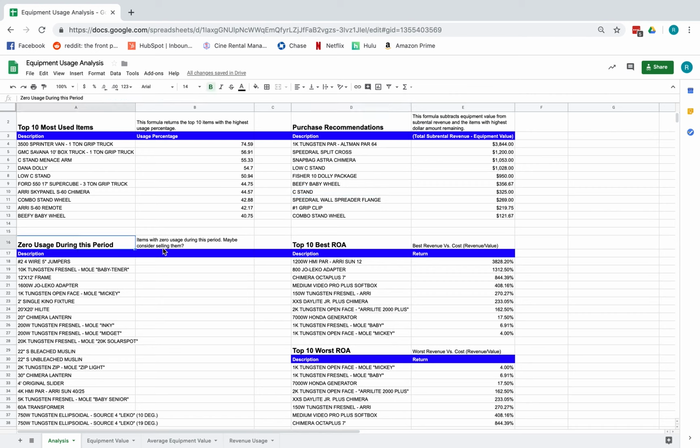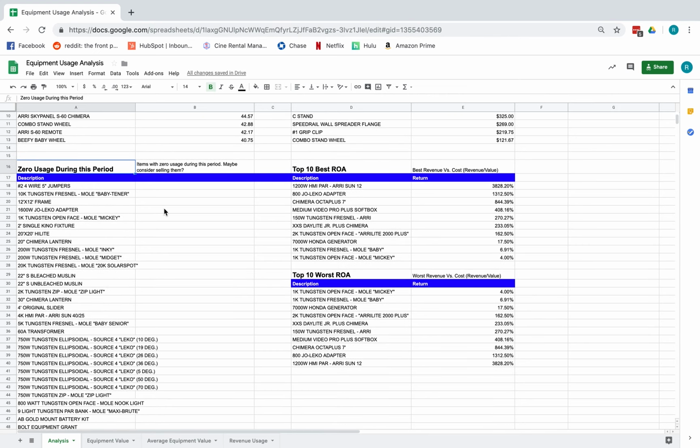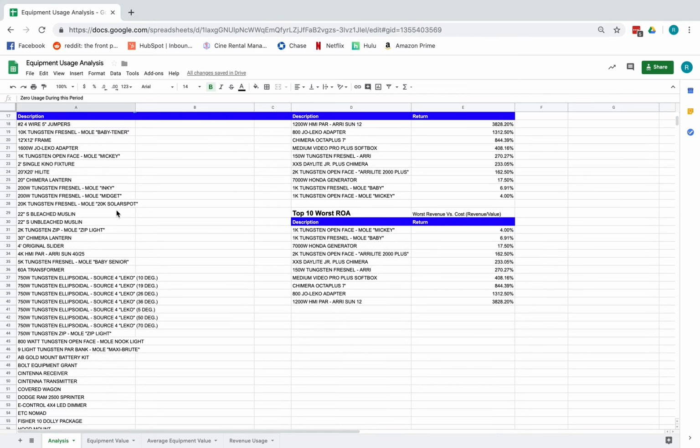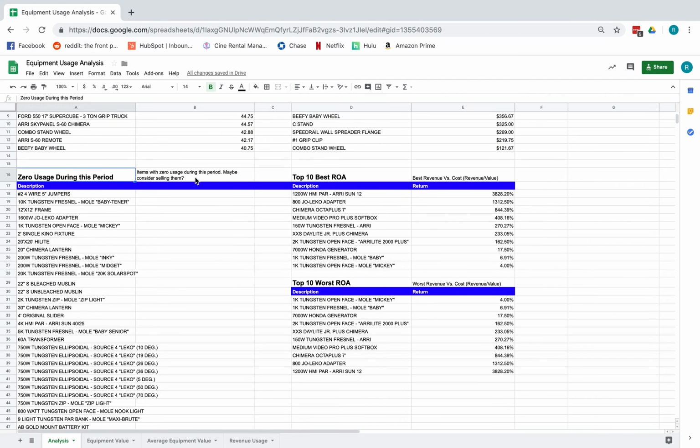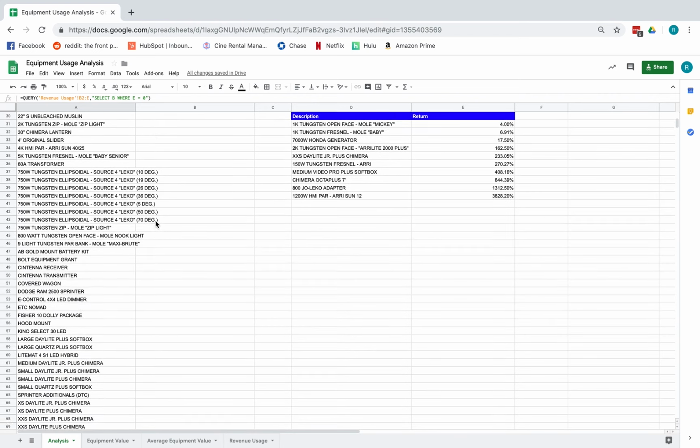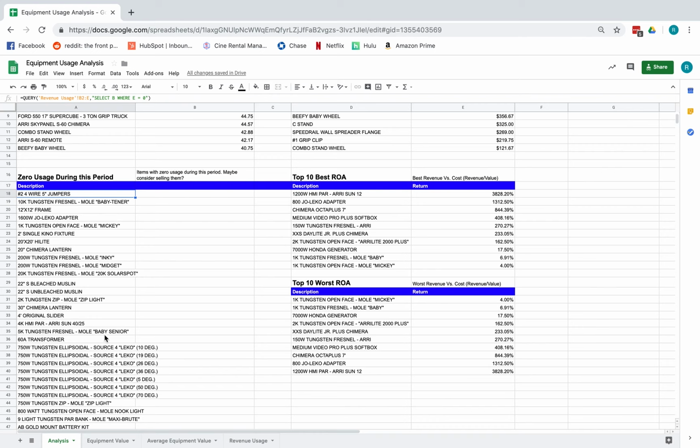And then I have items with zero usage during this period. So just all the things that you didn't use at all. And if we chose a period that's like a year long, when we exported our reports from RentalWorks, if you haven't used something in a year, it might be a good idea to sell it. And so, there's our list of unused items.